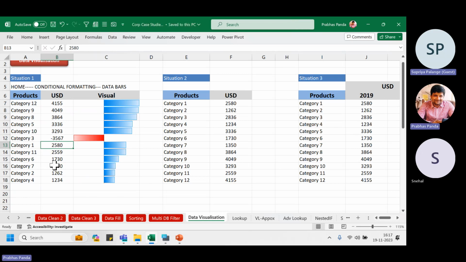So data bar style: first visual, how to do it, how to use it, how to navigate it, and how to present it. All these things we got clarity on. Any questions? No. Sure. All right.